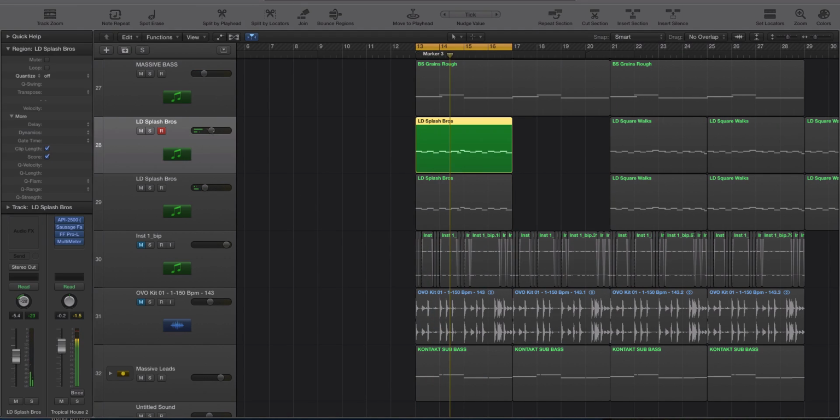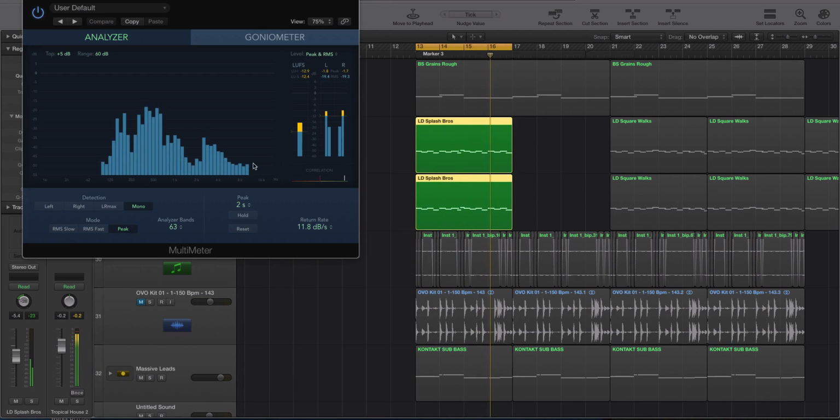So let me get these volumes to be the same. We're going to do -5.4 on both of these. All right, so this will basically sound like it's in mono, or right down the middle. Right, I'm not getting a stereo image.